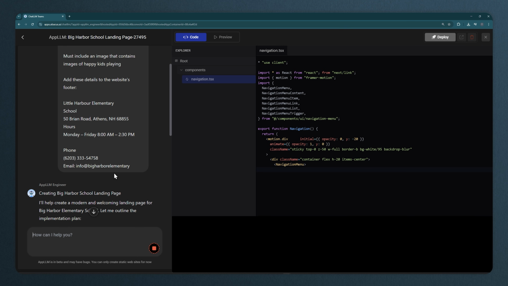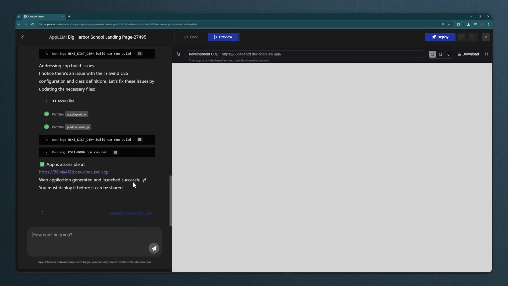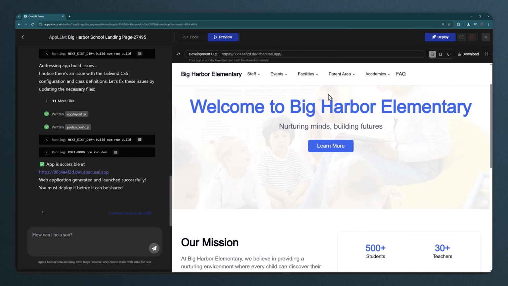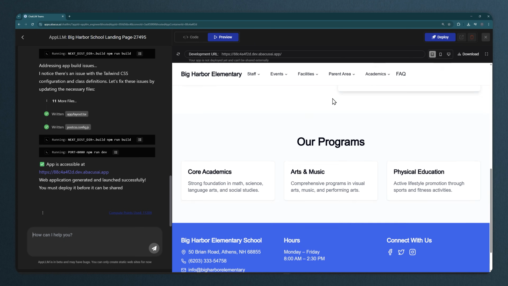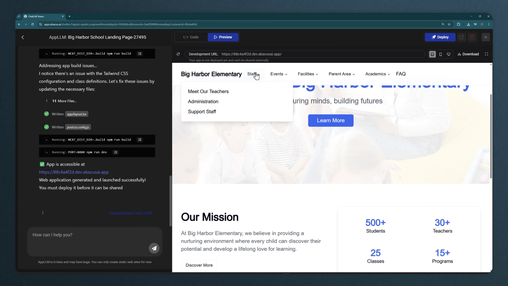Obviously, it takes a little while, but then it's ready. You can preview it, even deploy it live. Super exciting stuff, especially if coding isn't your thing.